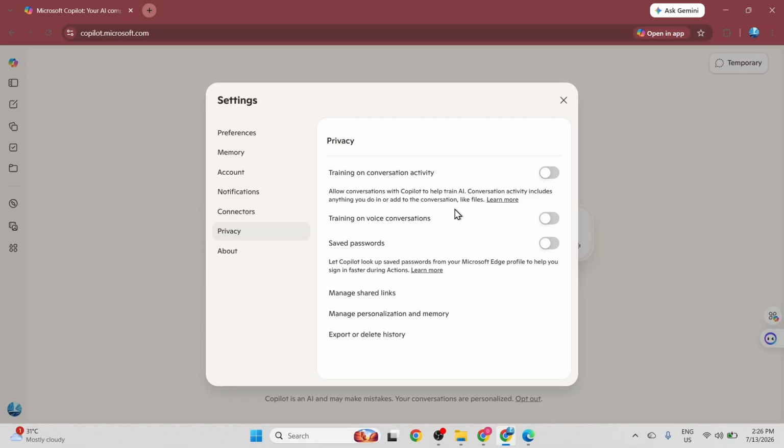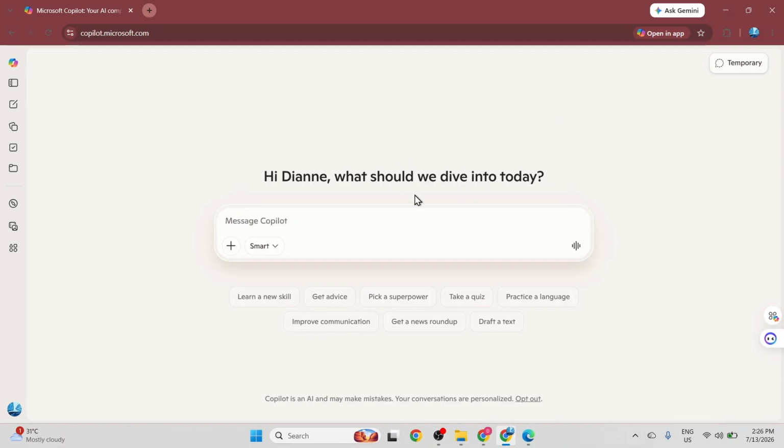Finally, to close out the settings and complete the changes, I move up to the top right corner of the menu card and click the X icon. And that's it, you have successfully stopped the data collection.